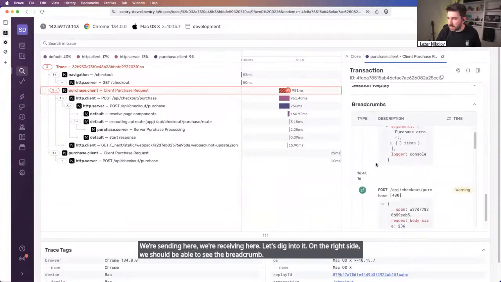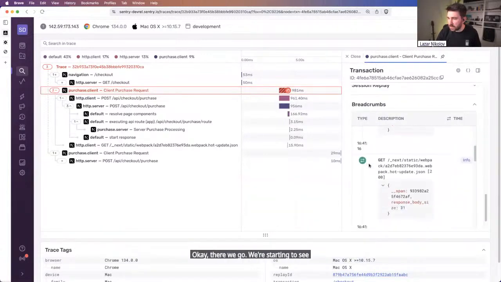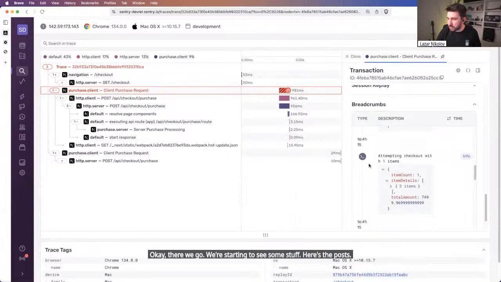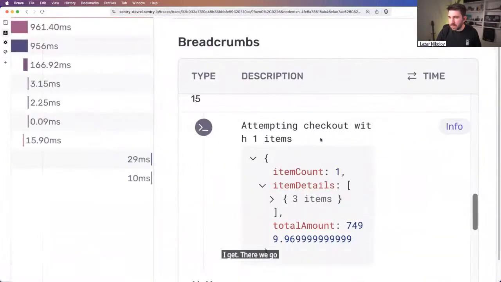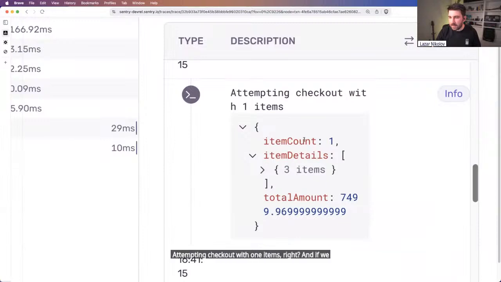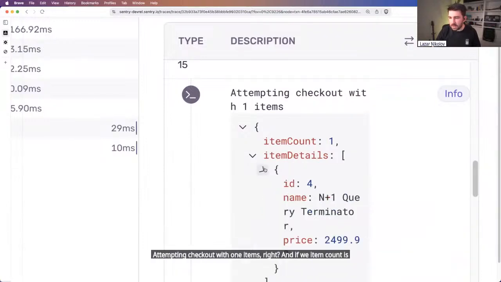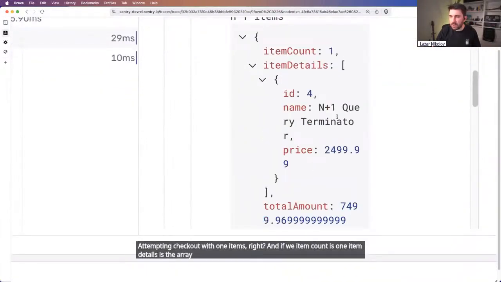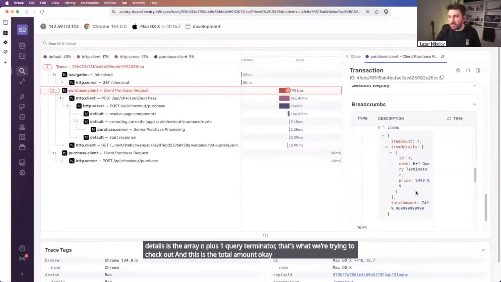Okay, there we go. We're starting to see some stuff. Here's the post, a get. There we go. Attempting checkout with one items, right? Item count is one, item details is the array, n+1 query terminator, that's what we're trying to check out. And this is the total amount. Okay, so we can assume that everything is okay on the client side.